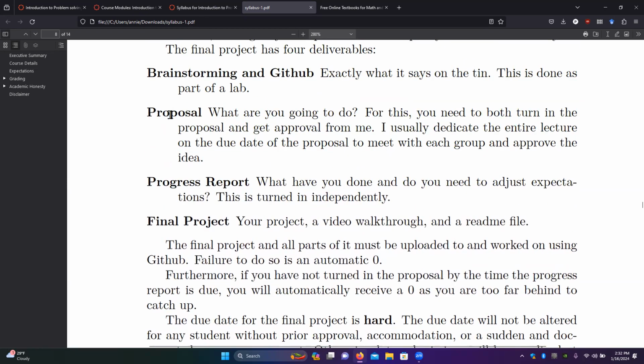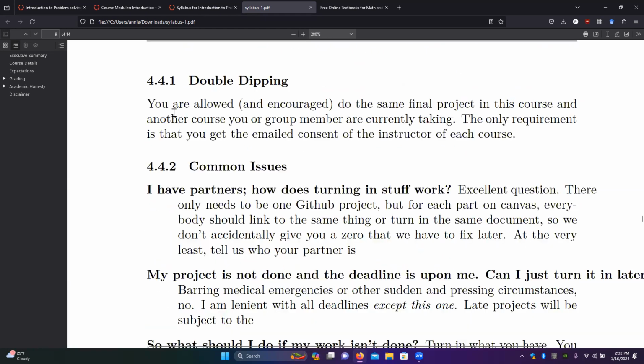I'll have an entire day dedicated, which I call proposal day, where basically everybody just simply gets on Zoom and pitches me their proposal, and I will okay it. You are allowed and encouraged to do the same final project in this course and another course your group member is currently taking. The only requirement is you get the emailed consent of the instructor in each course.